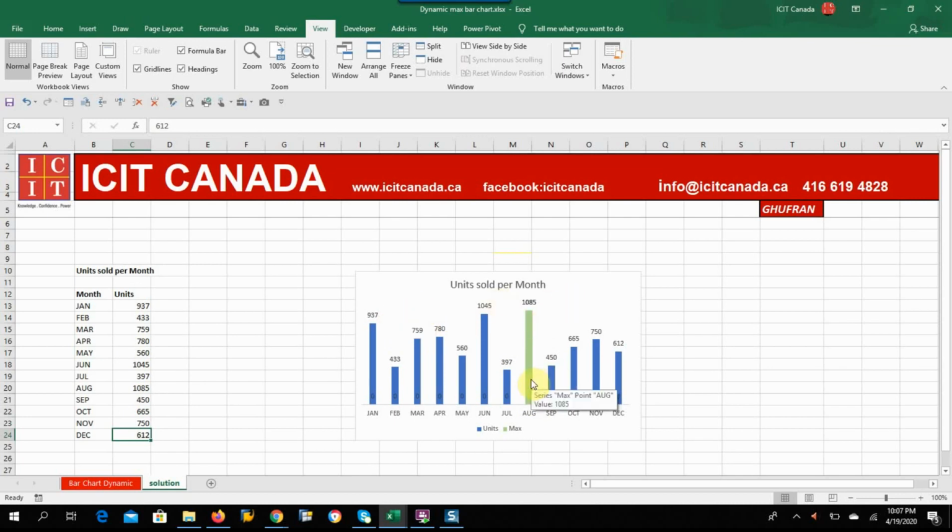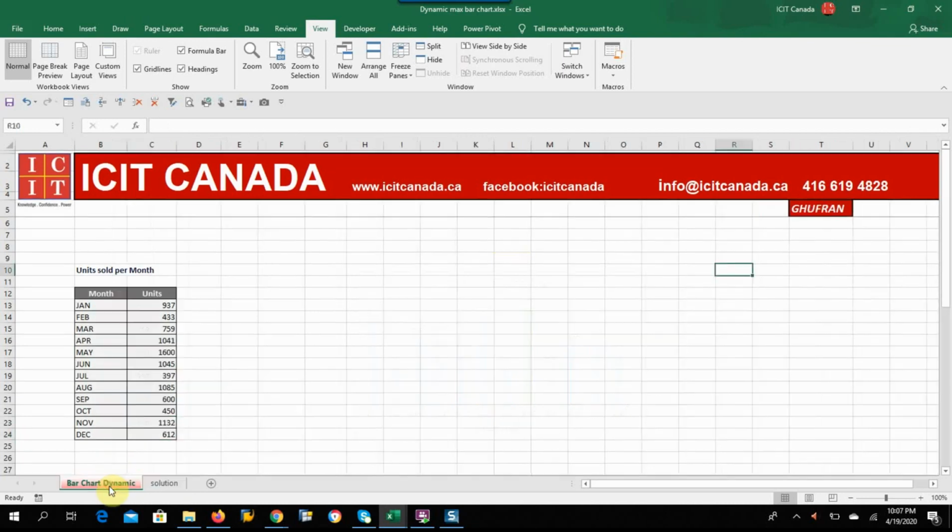So we're going to see how we can do this. Let's say I've got this data here where I have months and I have units. I'd like to create a similar chart to the one we were looking at. And what is the requirement here? I would like to create a dynamic chart.